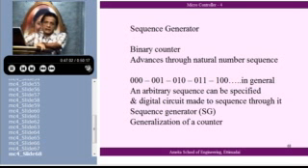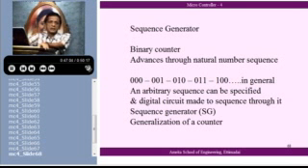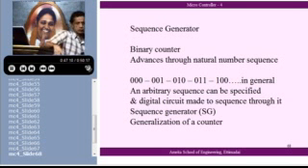I took one step further. I said that I need not constrain myself to binary counting. Why should I do this? I can have a decade counter. I count from 0 up to 9, back to 0. I can cascade them, 0 up to 99, and just go back.